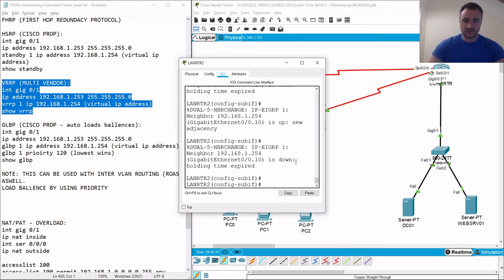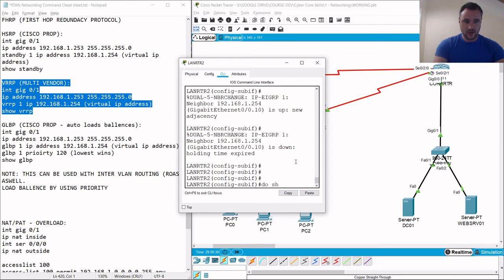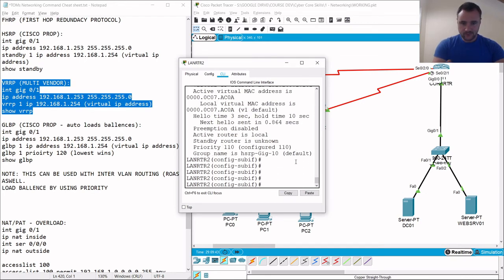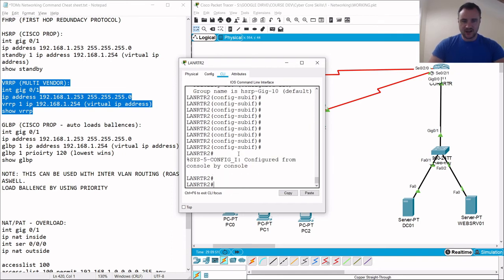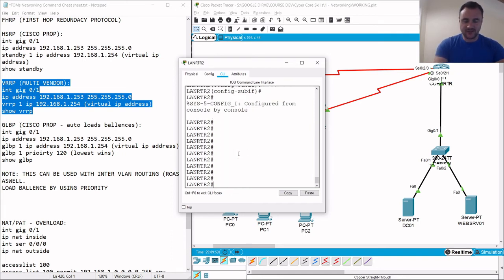So I'm just going to do show standby on here, so we can see the status of that. What we're going to do is take HSRP off and jump straight to GLBP, and then we can really start moving on, which is good. I know we've covered a lot this evening, so right.